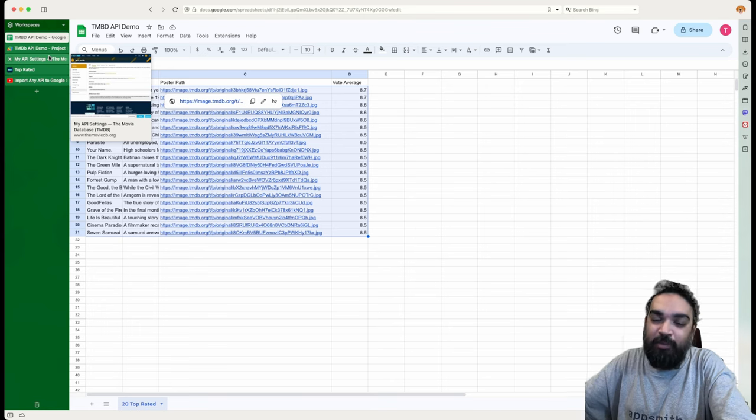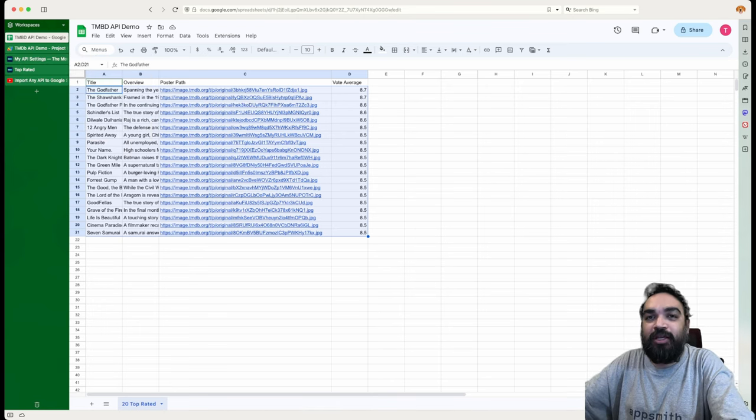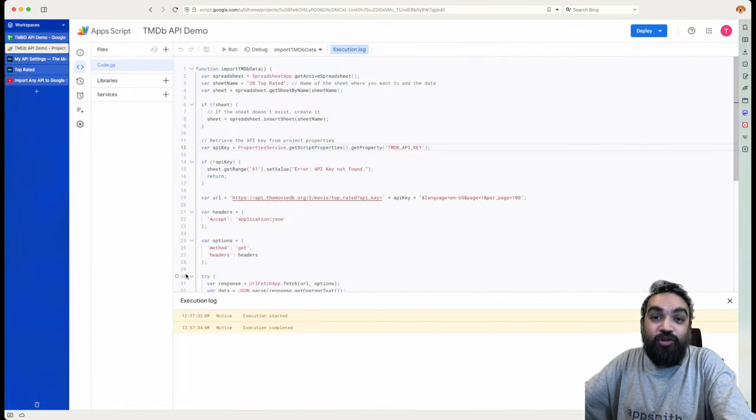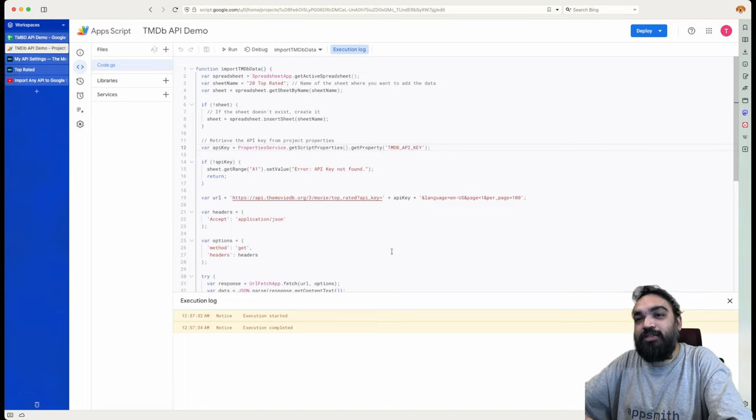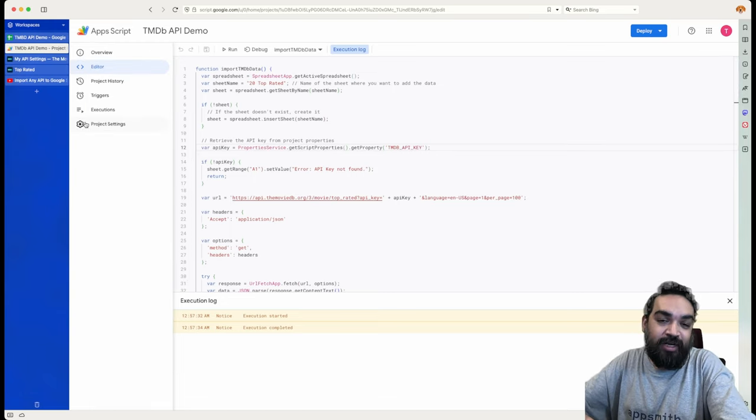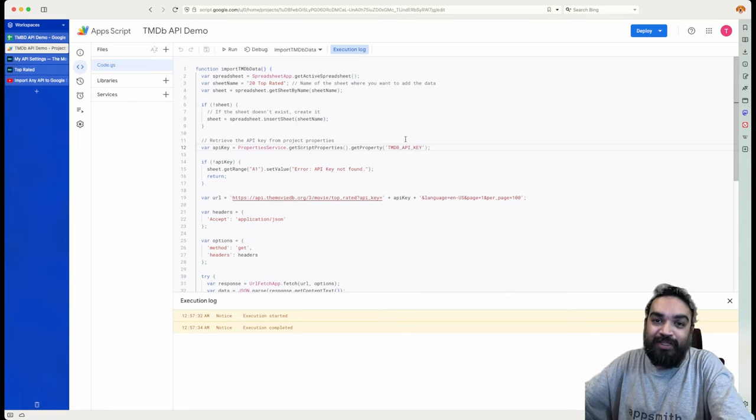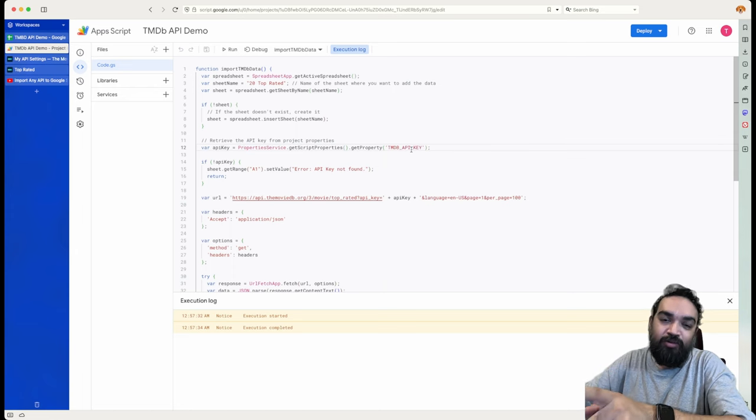So if any API that you want to fetch data from has an API key, this is how you do it. Make sure you add the API keys in the properties service, like I showed under settings, instead of hard coding it in the code itself. If you want to understand this code, it's pretty simple. I've also explained this code in my blog article. Click on the link in the description below to get access to the code.